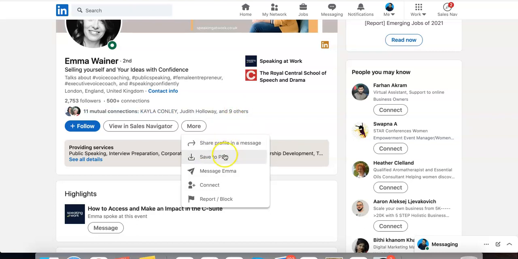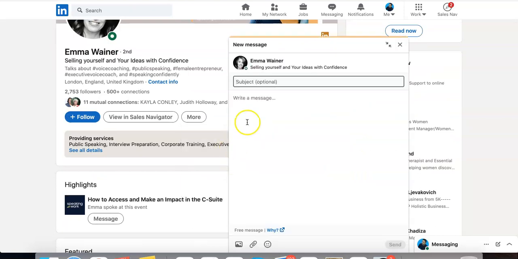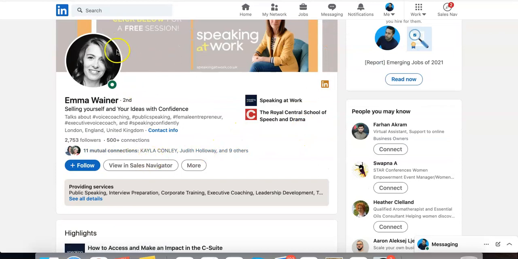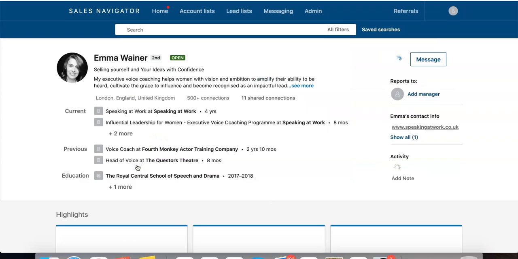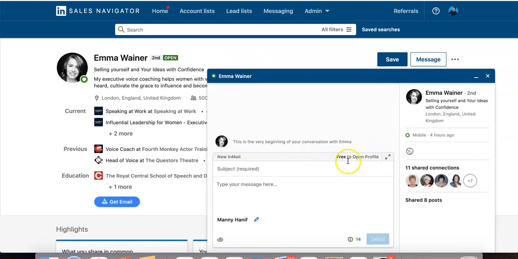And what this allows me to do is, if I go to message Emma, as you can see, I can send her an InMail. So the easiest way to look at this is to view this profile on Sales Navigator. And as you can see, it should say open profile, and it's got a gold mark. It's got a gold symbol next to it. So if I click on message, this InMail is going to be free.